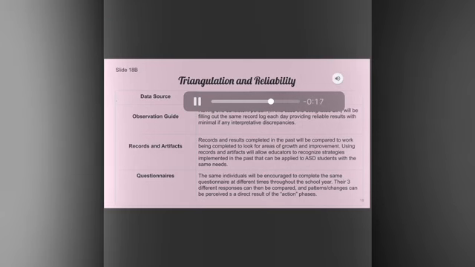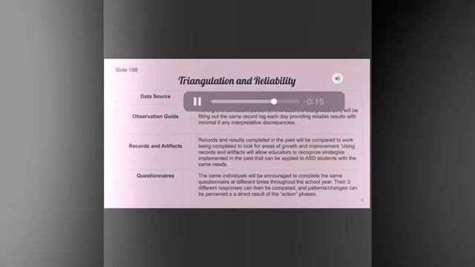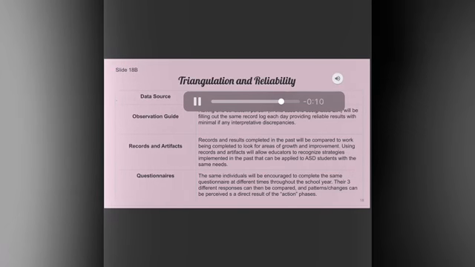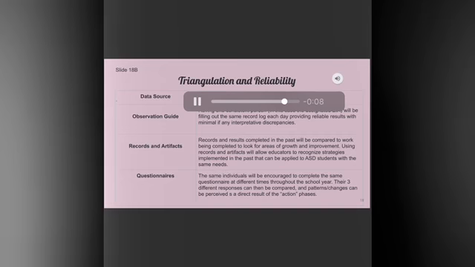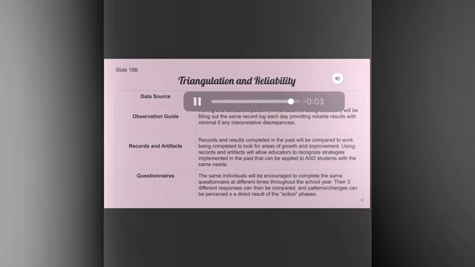Questionnaires. The same individuals will be encouraged to complete the same questionnaire at different times throughout the school year. Their three different responses can then be compared, and patterns changes can be perceived as a direct result of the action phases.